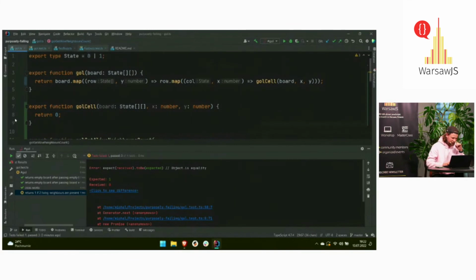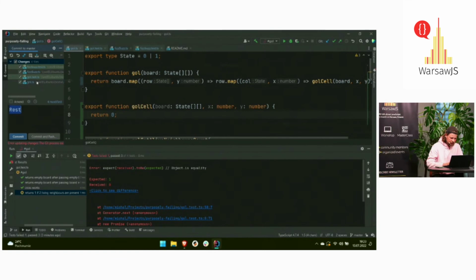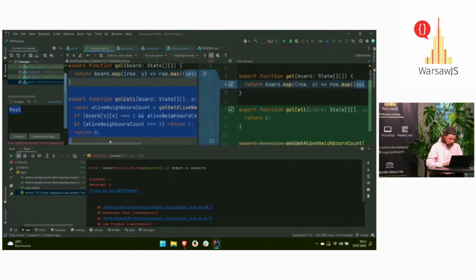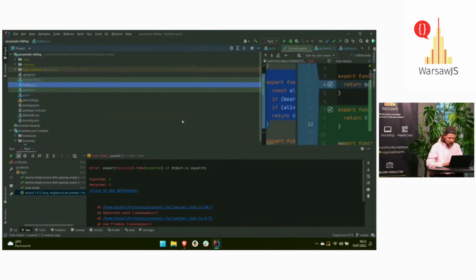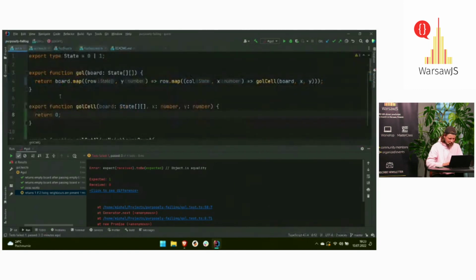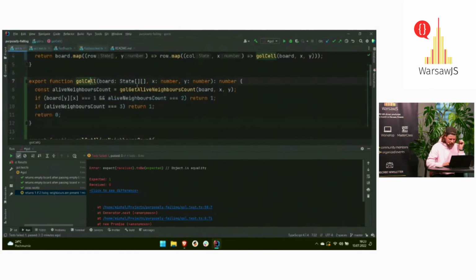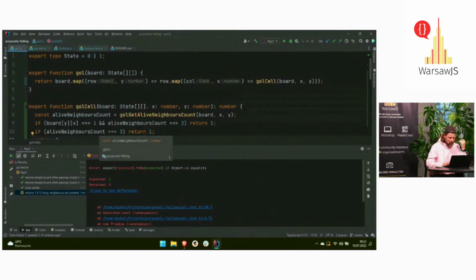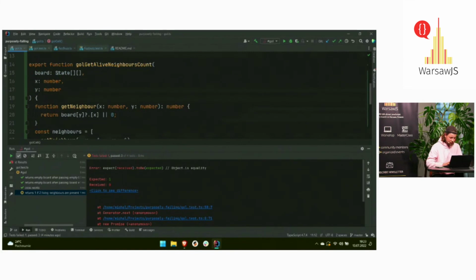It would take around 5 minutes to implement it, and then we can use it in the goal cell, obviously, this algorithm, to check that if the state is 1 and there are 2 alive neighbors, then we should return 1, and if there are 3, then we should return 1, and if there are none or any other number, then we should return a 0.